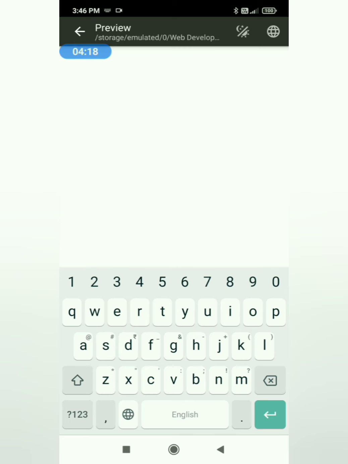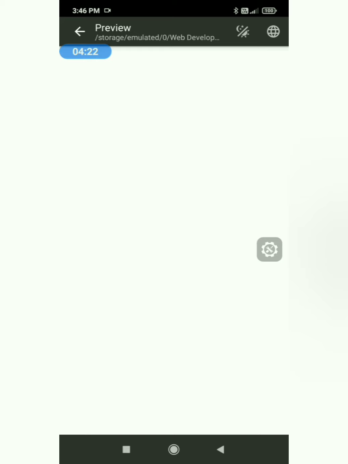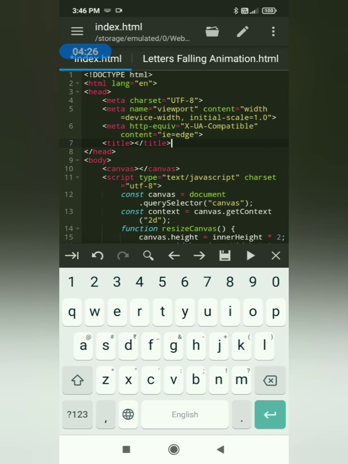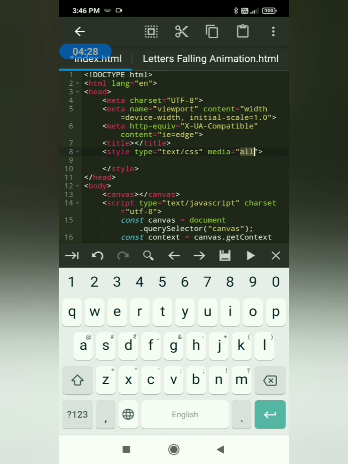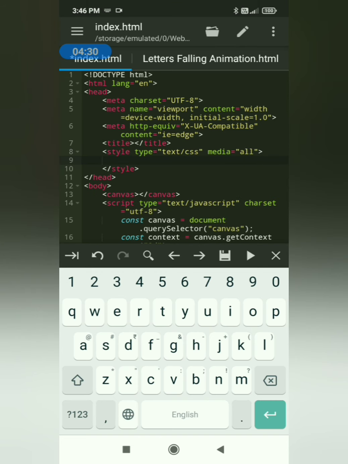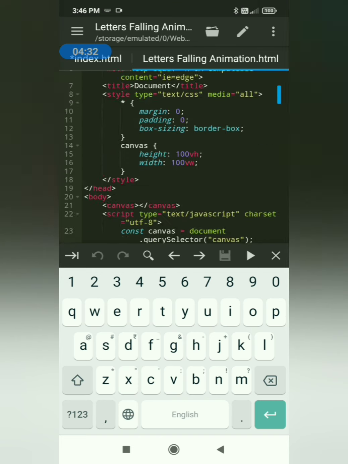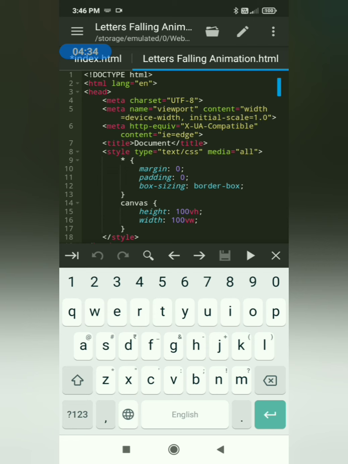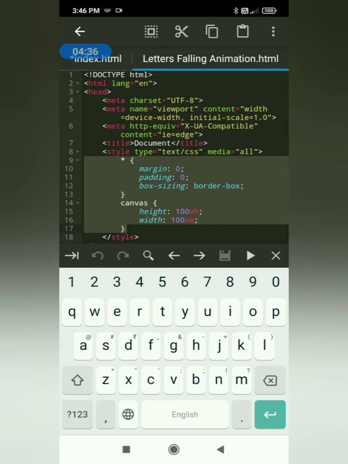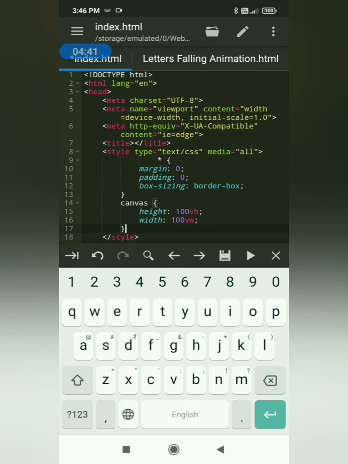Let's run it for some time. You can see the canvas is not visible. That is because of the problem of our CSS. So we will have to also copy that CSS. Let's do it. And that CSS is nothing much. We have only set the margin and padding to 0 and box-sizing to border-box, and we have set the width and height of the canvas. Just copy it.